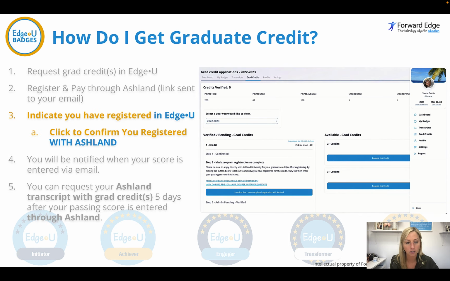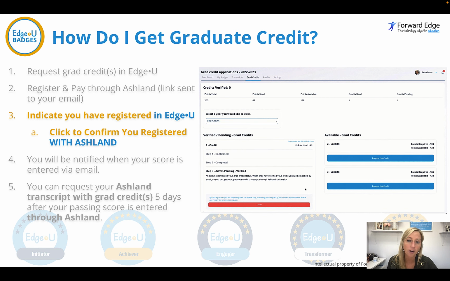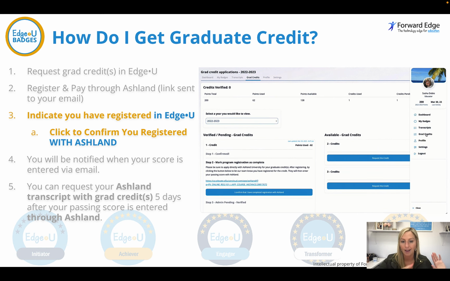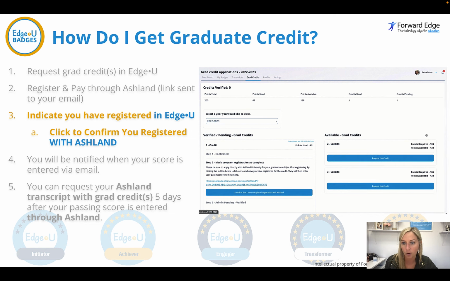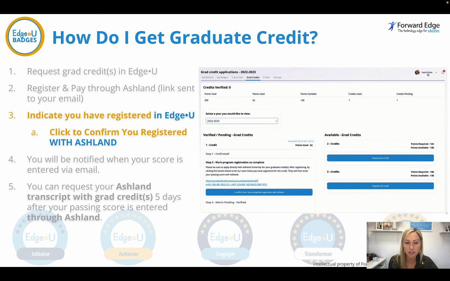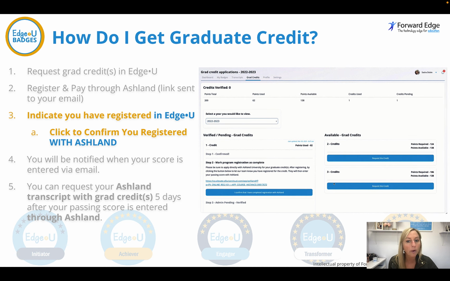Then you will come back to Edu. You need to come back to that grad credit area by clicking your name in the top right. And you'll see here in step 2 on the left-hand side, you're just going to confirm and mark complete that you have in fact registered with Ashland through their student portal. So again, you'll come back to the grad credit after you've registered with Ashland and confirm that you have registered with Ashland. This notifies me directly so that I am then able to go enter your passing score with Ashland.